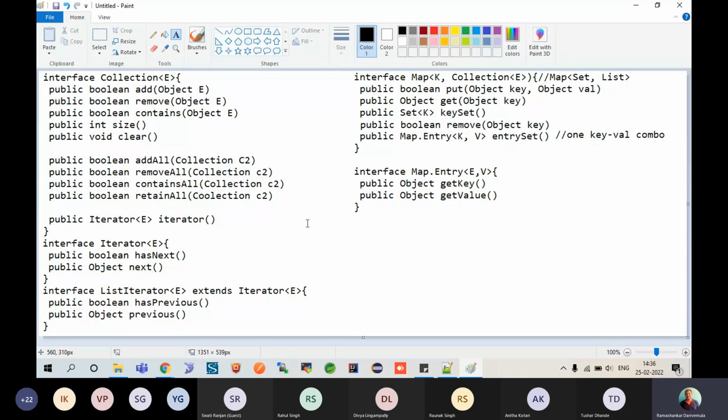Okay? Any doubts so far in the methods or the interfaces that we have discussed? Hello, am I audible? Yeah, you are audible. Sir, can you repeat the interface Entry? Map dot Entry? No, sir, containsAll and retainAll. retainAll? Okay. containsAll and retainAll.